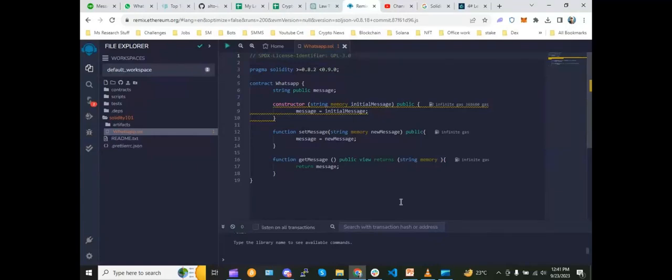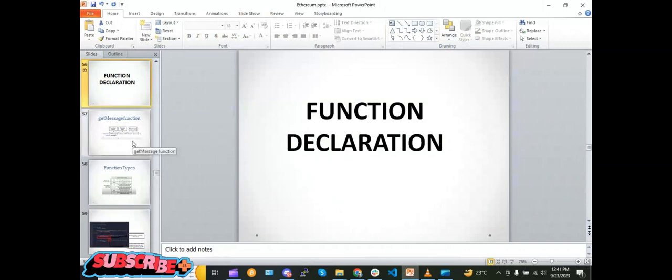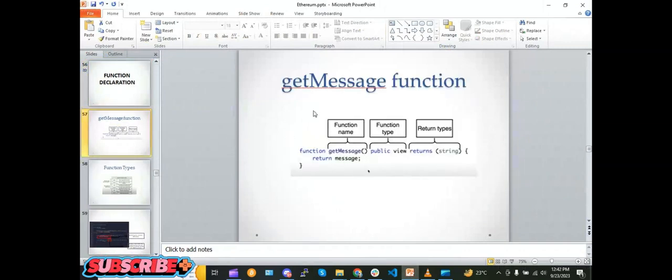Welcome to the Solidity course. In this lecture, we will discuss functions, the syntax of functions. In the last lecture, we discussed variables and string variables as a type of storage. In today's topic, we will discuss functions, and how we declare functions. Now, let's jump into the syntax of a function.